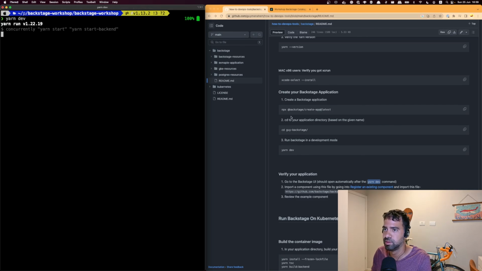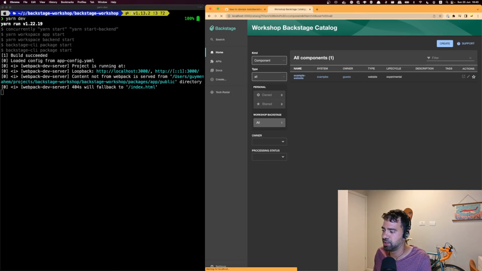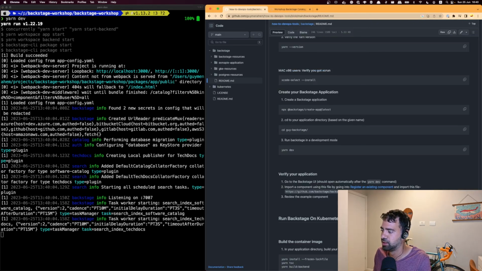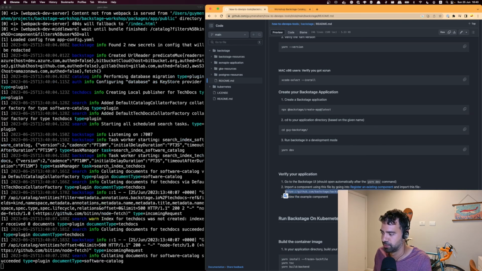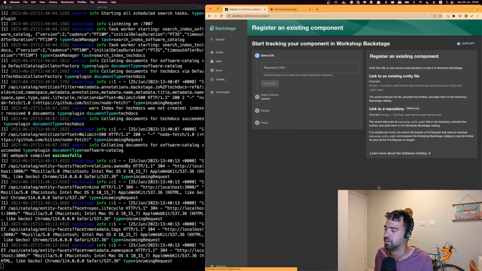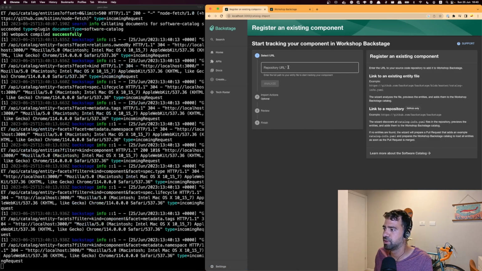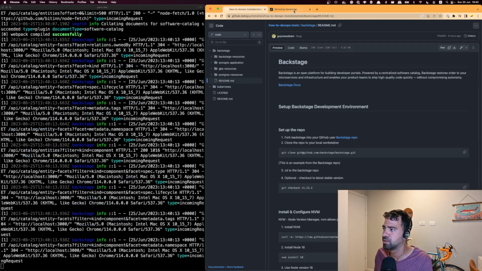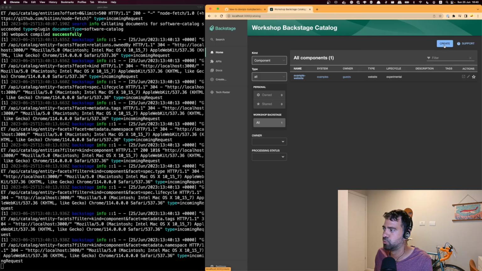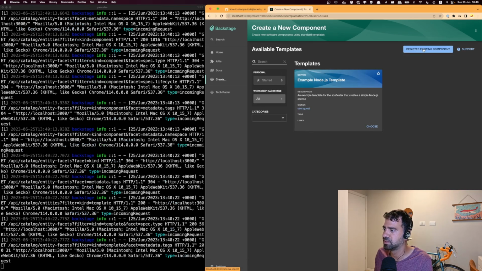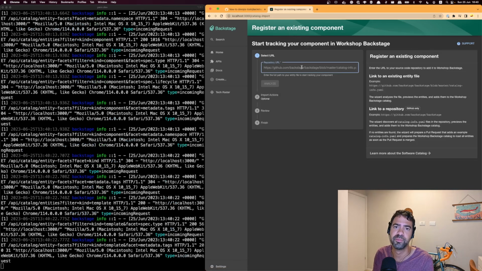What we want to do, after we have yarn dev running, is to actually register this component. So what we have in here is click to register an existing component. If we click on it, we will move into this UI. You can also go into it from Home, Create, Register Existing Component. And what we want now is to provide Backstage a component from our Git repository as an example of how the catalog can look.